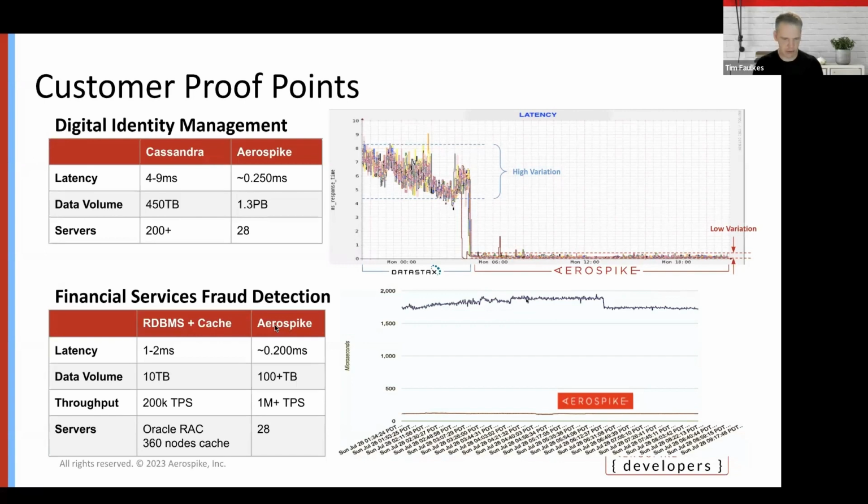Another company is a fraud detection company, a very well-known payments company. In their case, they had 2 Oracle RAC clusters and 360 nodes of Terracotta cache. So every time I use their service to transfer money or make a payment, I get a fraud check. That fraud check was done in this system. So their old latency wasn't bad, 1.5 to 2 milliseconds. Their new latency, which I have to label because no one ever sees it down the bottom, is this line. This is about 10 times faster. It's about, again, 200 microseconds round trip time, and it's a dead flat line.